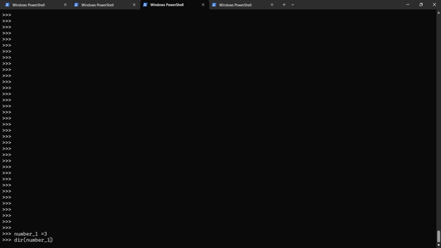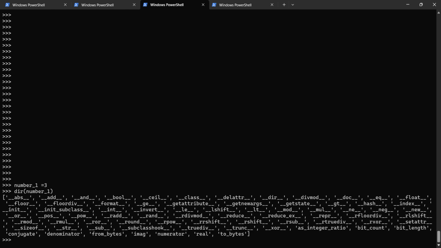So what is the directory? What are these things? You can see here the directory just shows what is inside the folder, what exactly you have there. The number one stands for what? Integer. So the integer class, these are the folders, these are the methods we saw when we went there. Here it's just giving us the folder, what exactly we can do with it.